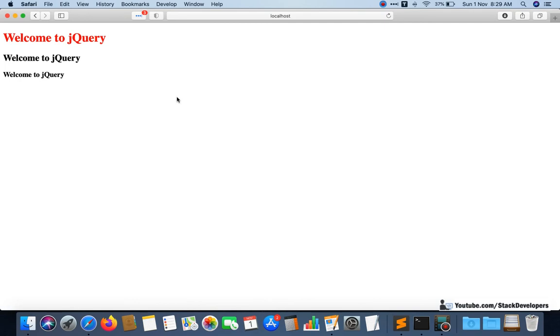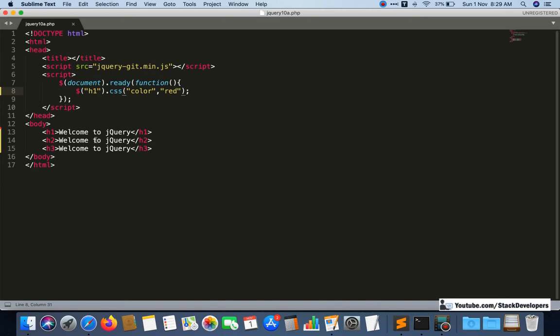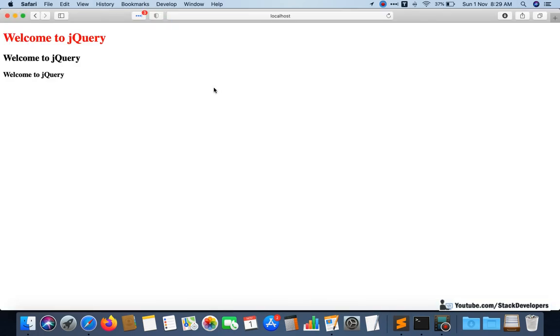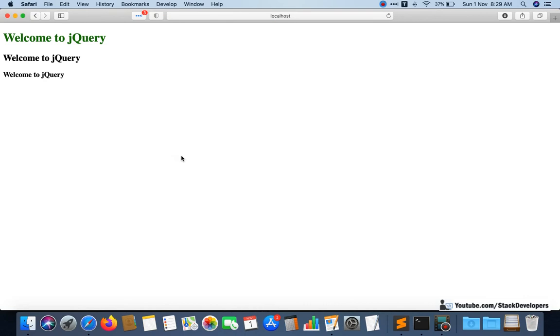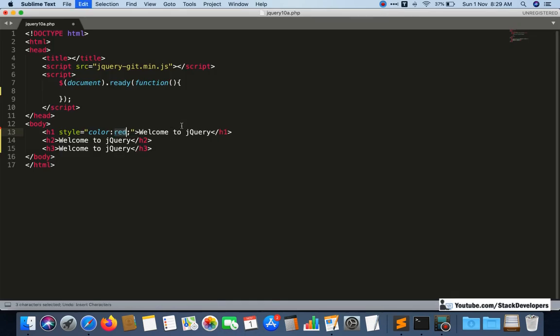So on the page load, we are applying the CSS to this. This is equal to the same thing we used to do here, style color. We can do it from here as well, color red, so there are two ways. If I remove this one, the same thing will happen. See here, again welcome to jQuery is coming in red. Even if I do green here, that is the inline CSS. You can apply it like this, but this is another way to apply the CSS in jQuery, and it gets loaded when the page gets loaded.